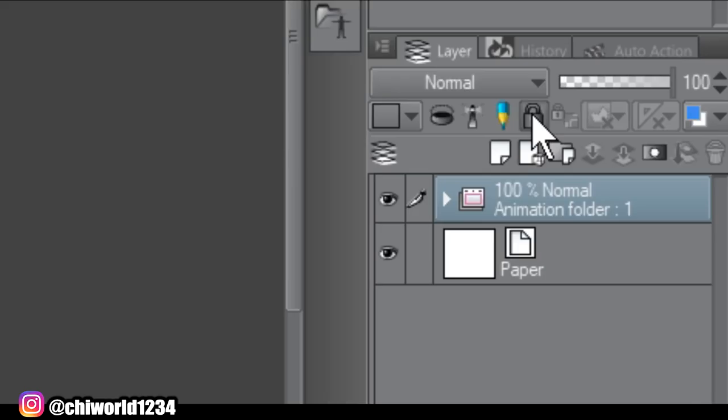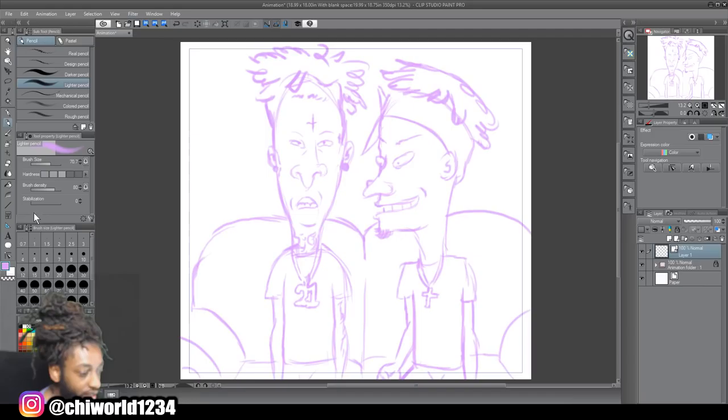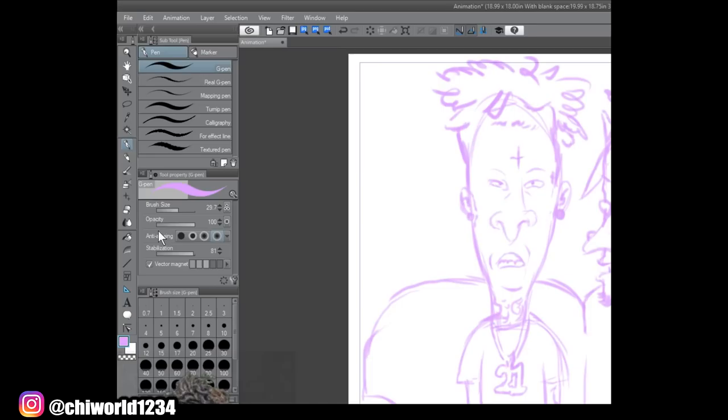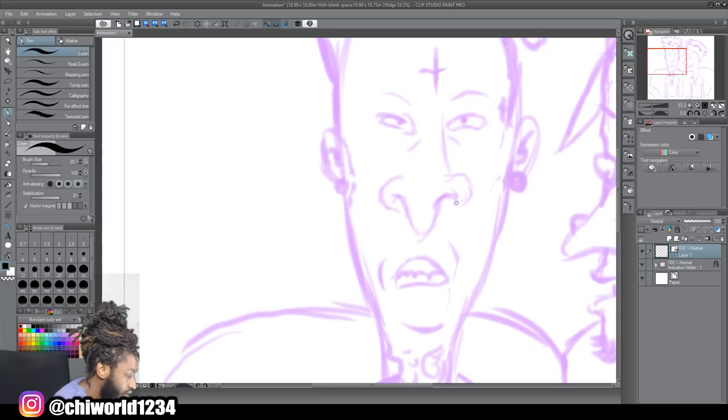Lock this layer. Then we're gonna add a vector layer. And we're gonna come over here to our vector, our pen tool, and we finna use the color black. I'm gonna use this G pen. Move my stabilizer up.